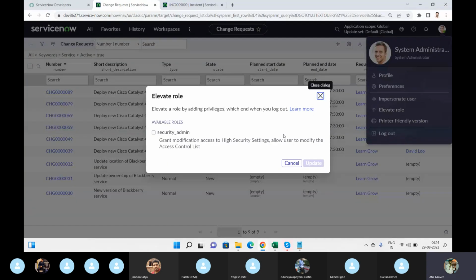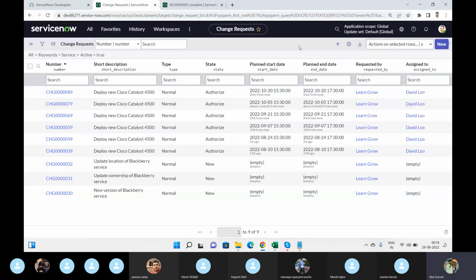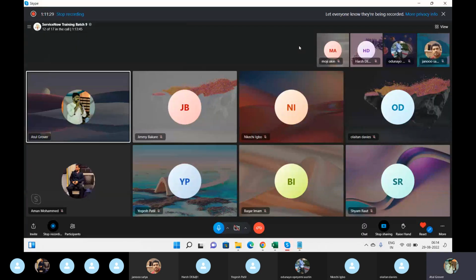Clear everybody? Any doubt? Any doubt? Any question, guys? No. Okay. Jimmy, Faith, Ola, Shyam, Bakar, Yogesh, Aman, Harsh, Moji, Ayopyo, Satya.